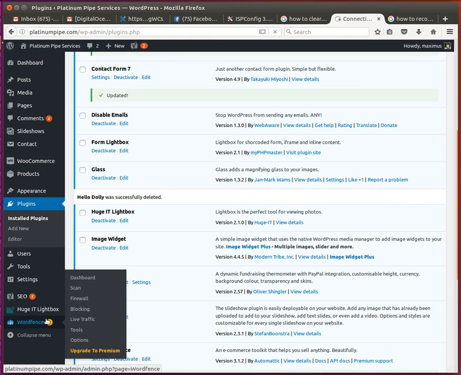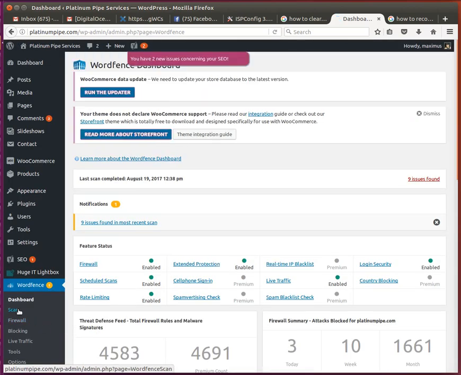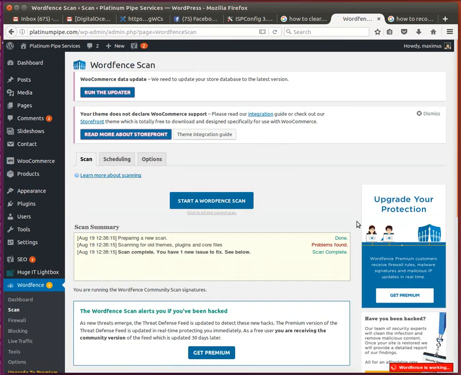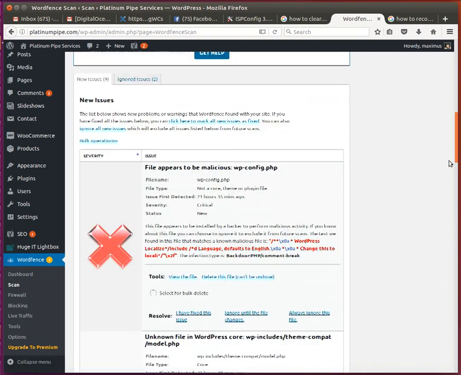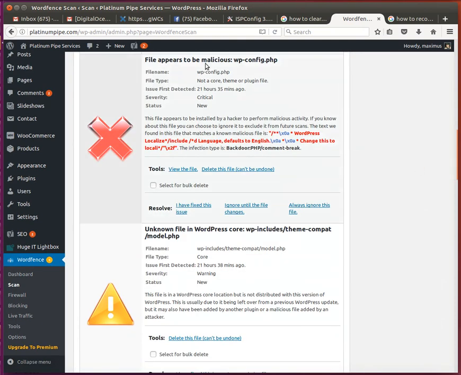Now when we go back to WordFence, you click on WordFence, it just takes you to the main dashboard. If you want to run a scan, you click on scan, and then it'll prepare a new scan, problems found. Now you see we're getting down to where it's only one new issue to fix, and that is the wp-config.